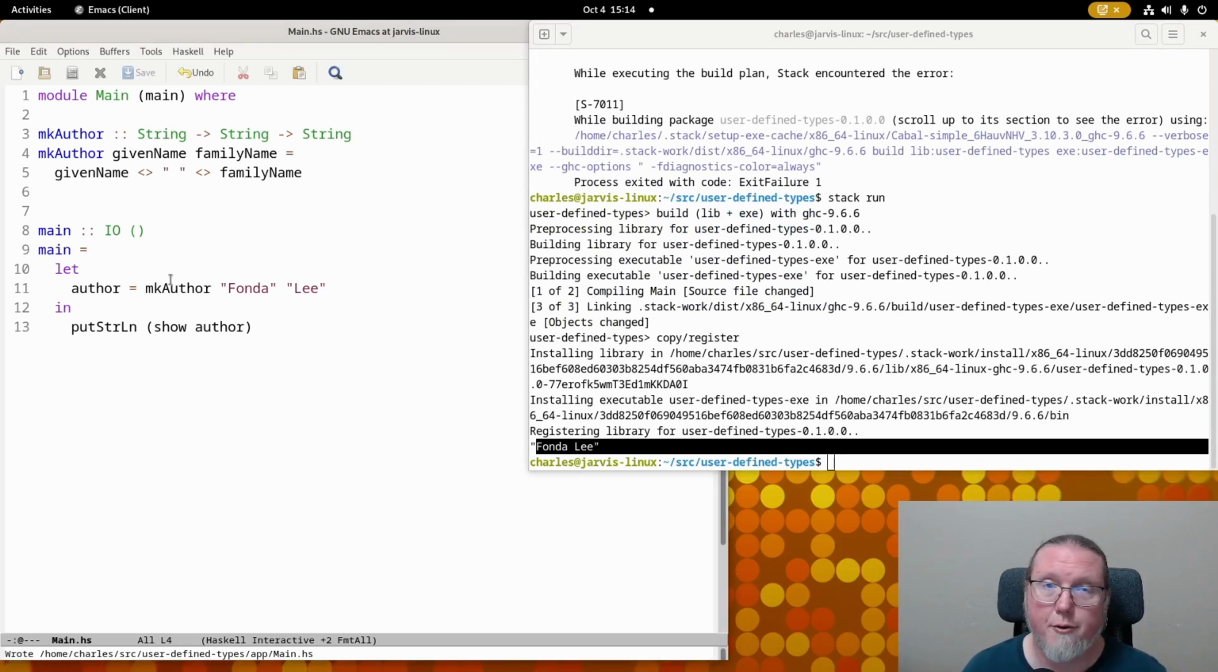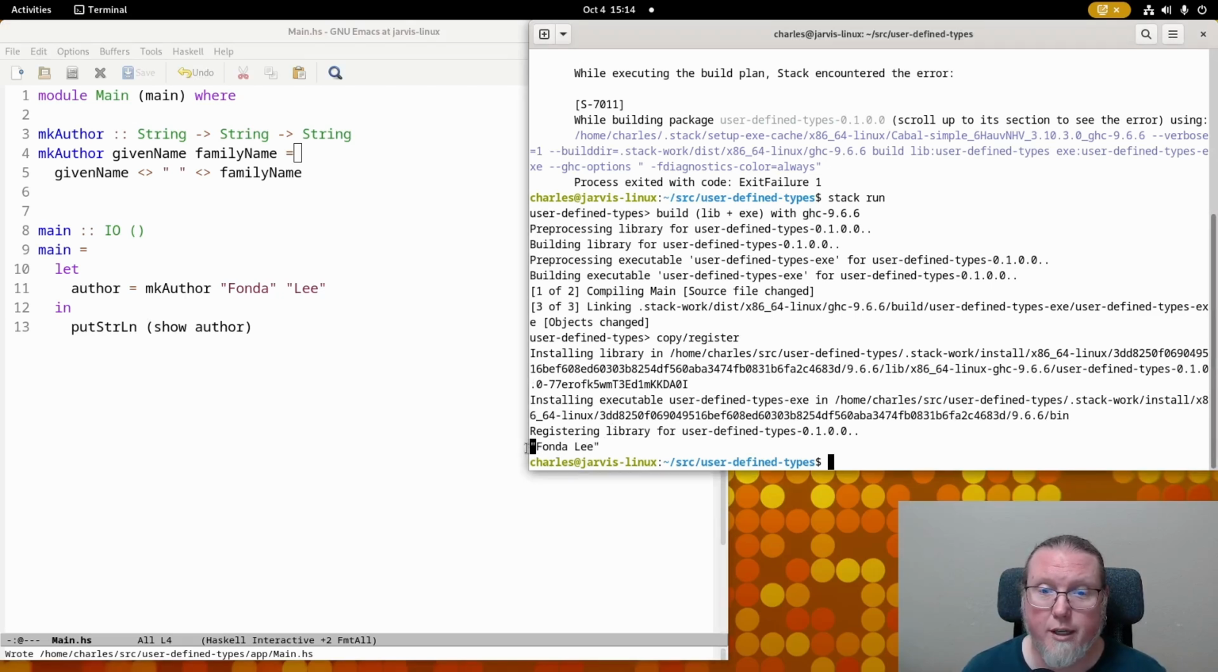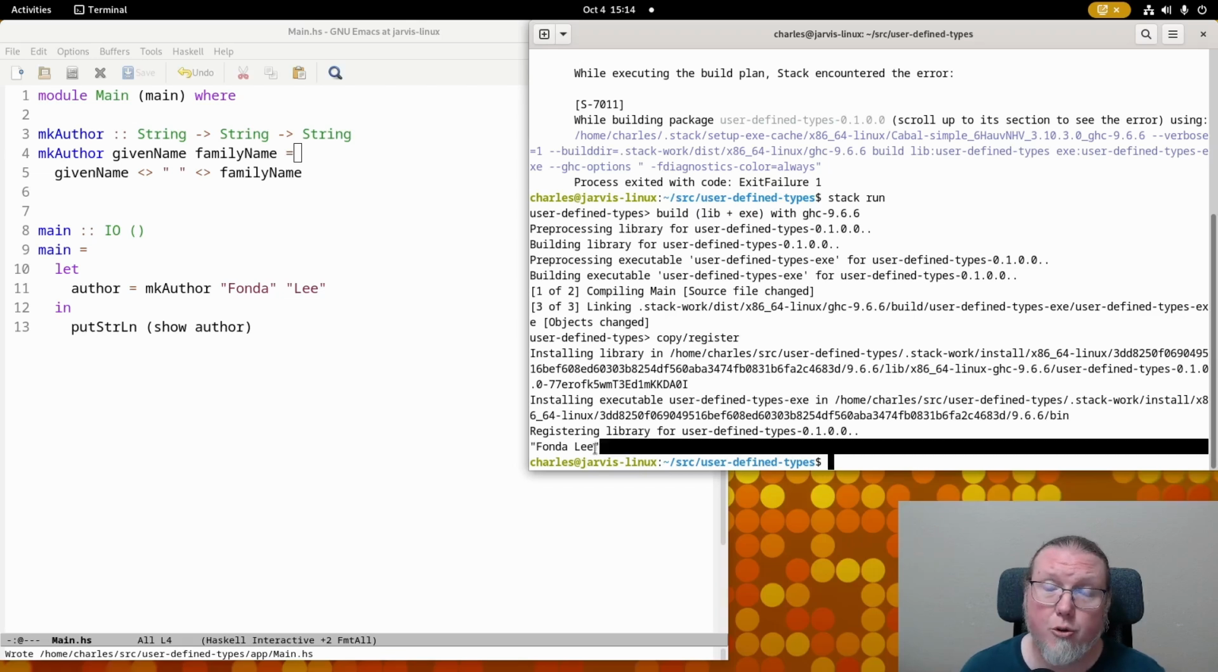So makeAuthor, first argument, given name is Fonda, last argument is Lee. She wrote the book I happen to be reading right now, so I'm using her name. And then we're just going to print it, and it comes out as Fonda space Lee, as we'd expect, as a string. Now remember, because we're using show, the double quotes here let us know it's a string. Show is really good about that. By convention, we should try really hard to make sure that show looks like Haskell code that can compile into what it is. It doesn't have to. Sometimes it doesn't make sense, but we generally try very hard to make it work that way.